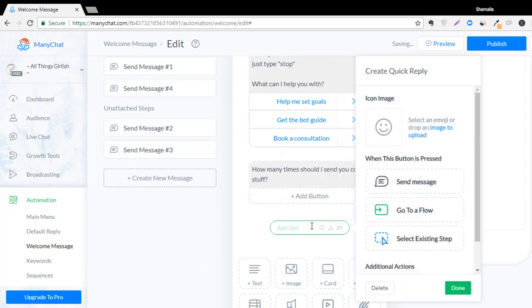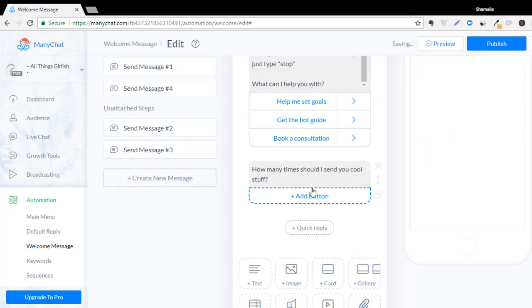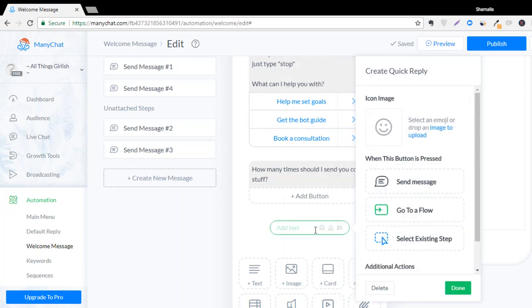Now you can add quick replies. The difference between buttons and quick replies is that with buttons, if they click on one and go to the next message, the buttons will still stay there. They will stay put. But with a quick reply, if you have two or three and they select one option, the rest disappears, so they cannot see it again. So let's just use quick reply for this one.